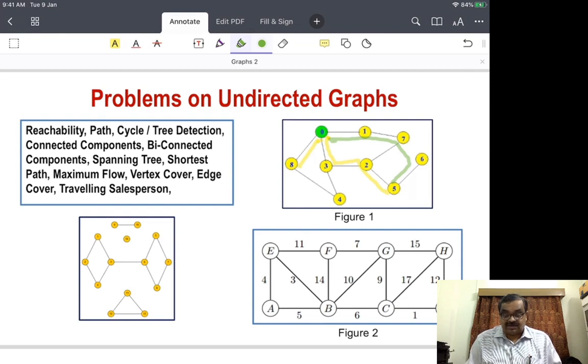A cycle is a path where you start from one node and return back to that same node. For example, this is a cycle. That means you start from 0, go to 8, go to 4, go to 3, and go back to 0. So finally, a graph which has got no cycles is known as a tree.